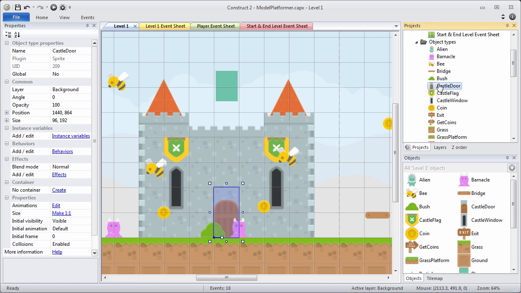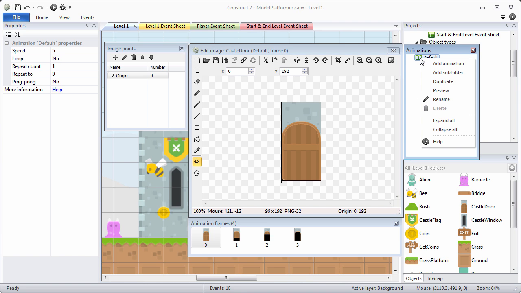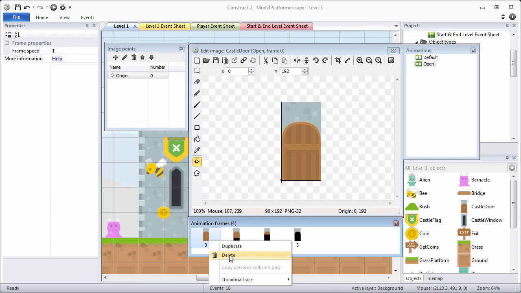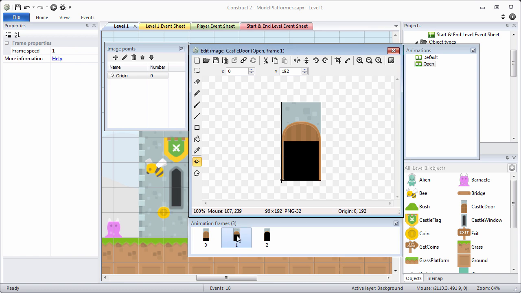Let's go back to our castle door. Edit animations. We need to create a couple. We're going to duplicate our default. It's another way to create animations. We're going to call the first one open. Make sure that it's the one that's selected. Right now we have 4 frames. What we're going to do is get rid of the first frame, leaving us with a 3-frame open animation. 1, 2, 3.